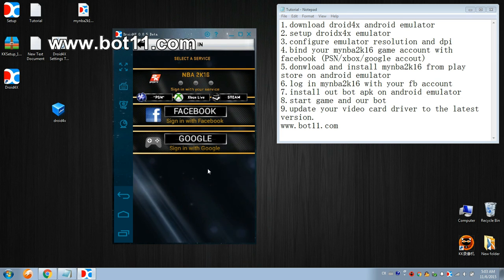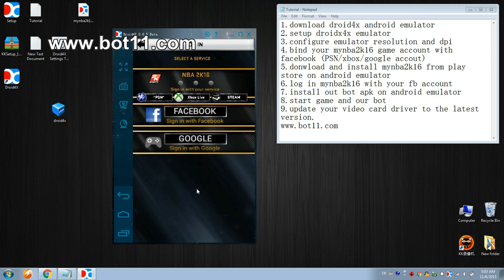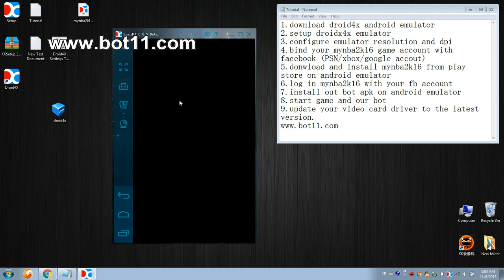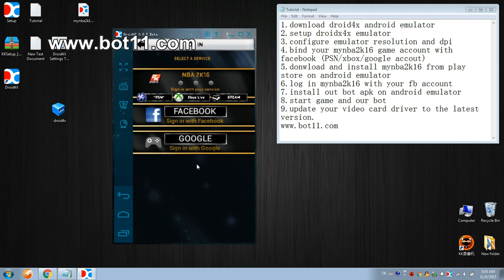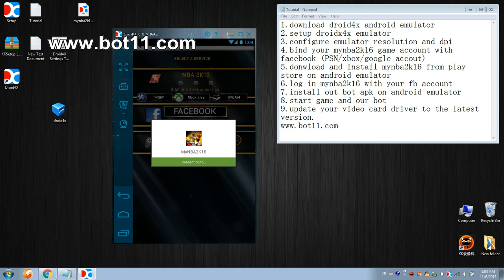If you are a Google user and want to log in with your Google account, you need to install this app, Play Games. After you install Play Games, you can get these apps from the Play Store. You can log in to Mynba2k16 by using your Google account. At this time I use my Google account.